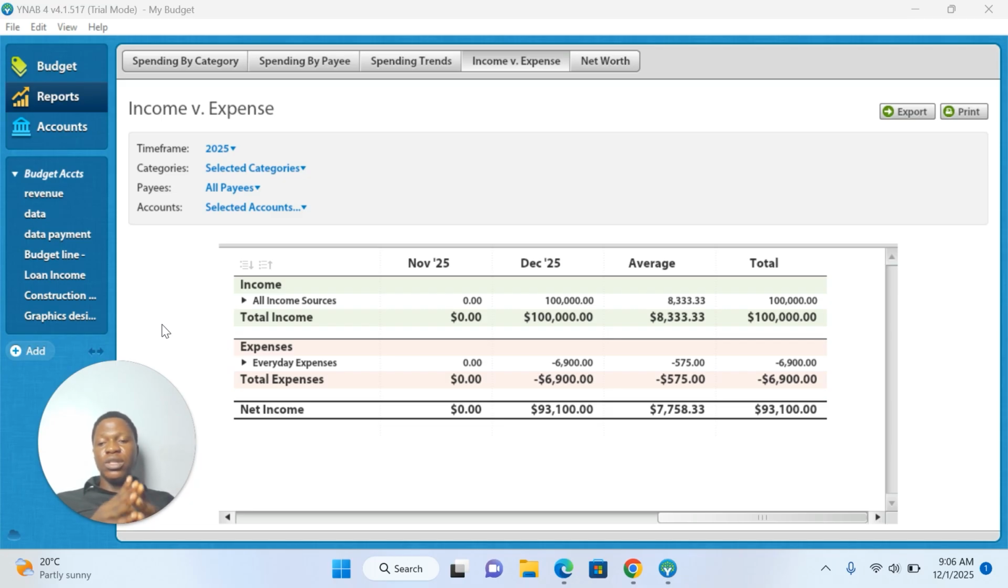It's also important to mention that the YNAB software is also free, but there's a free trial for 30 days, after which you have to pay.